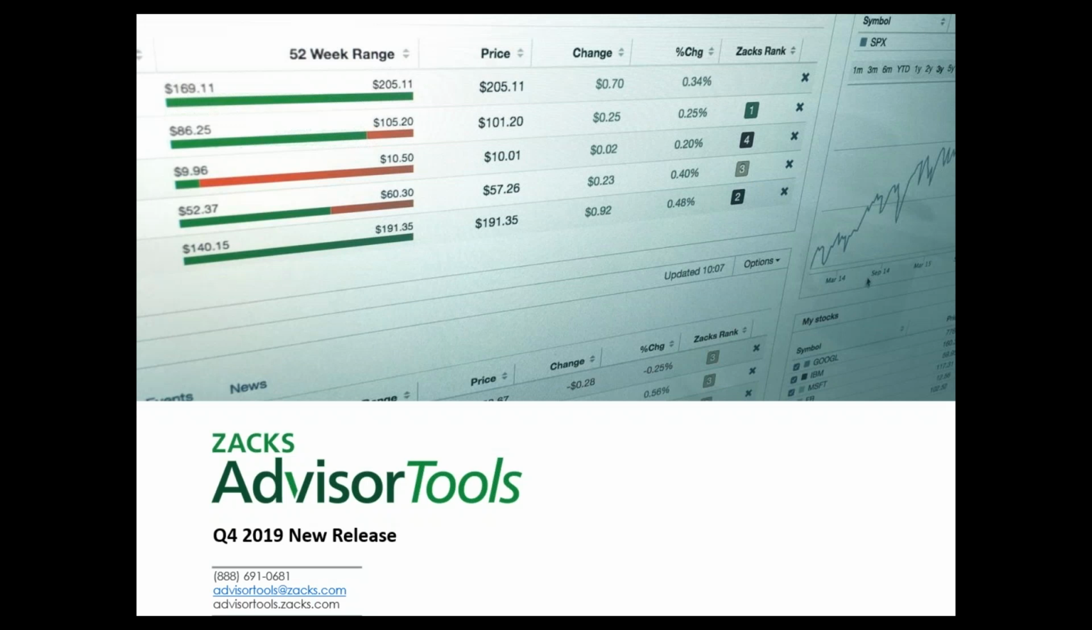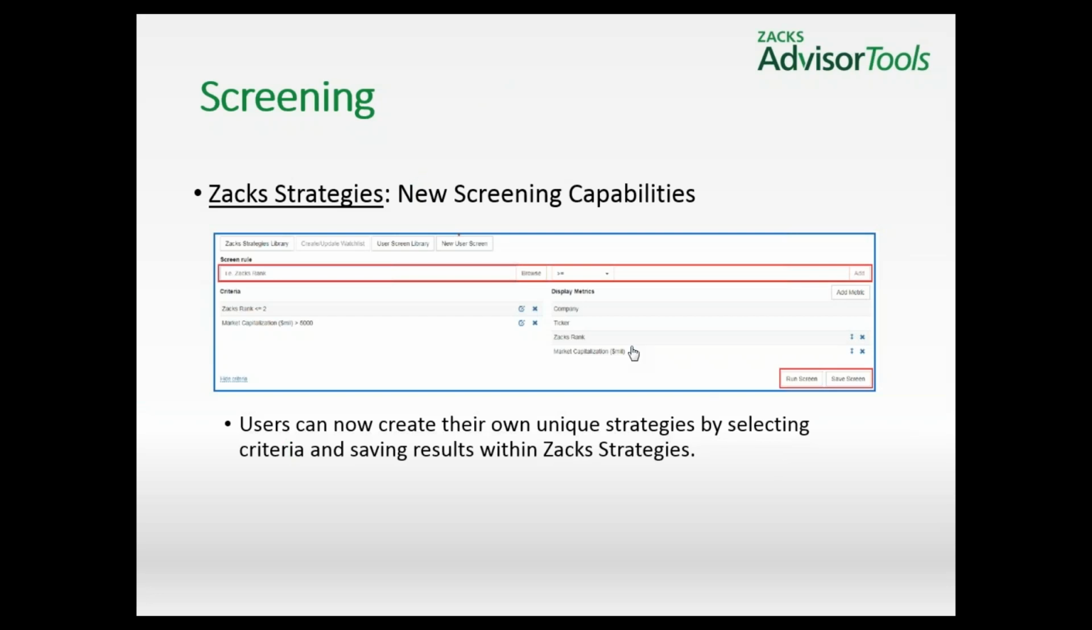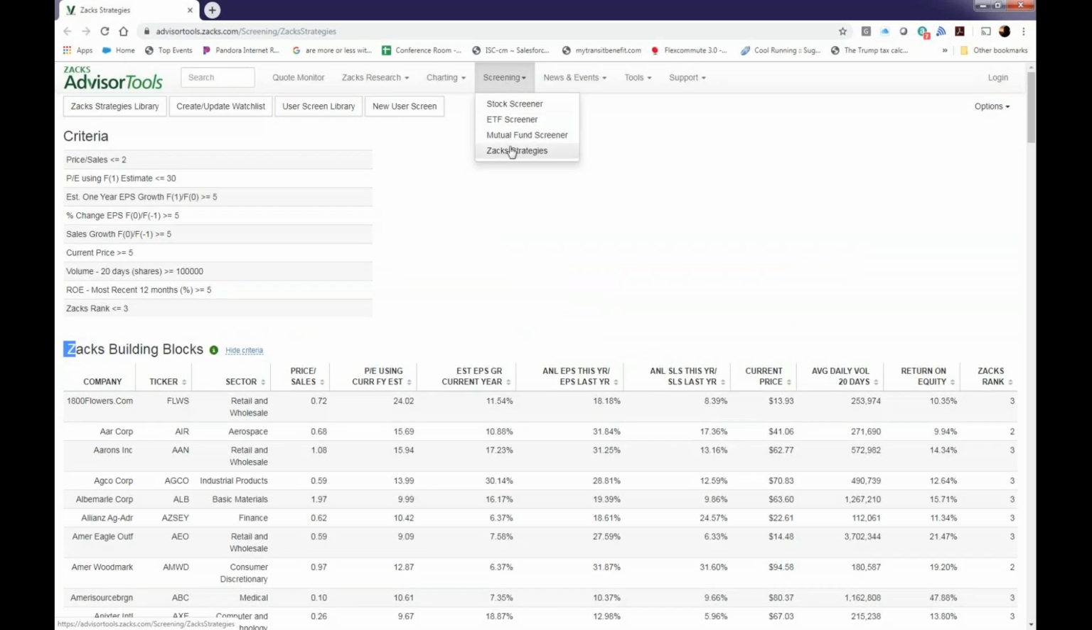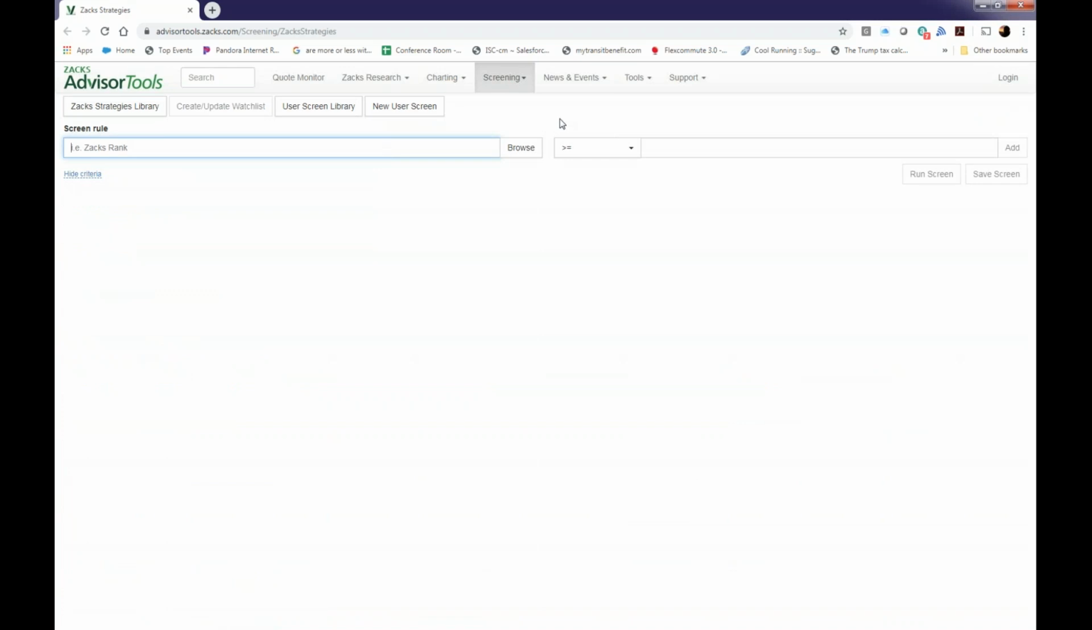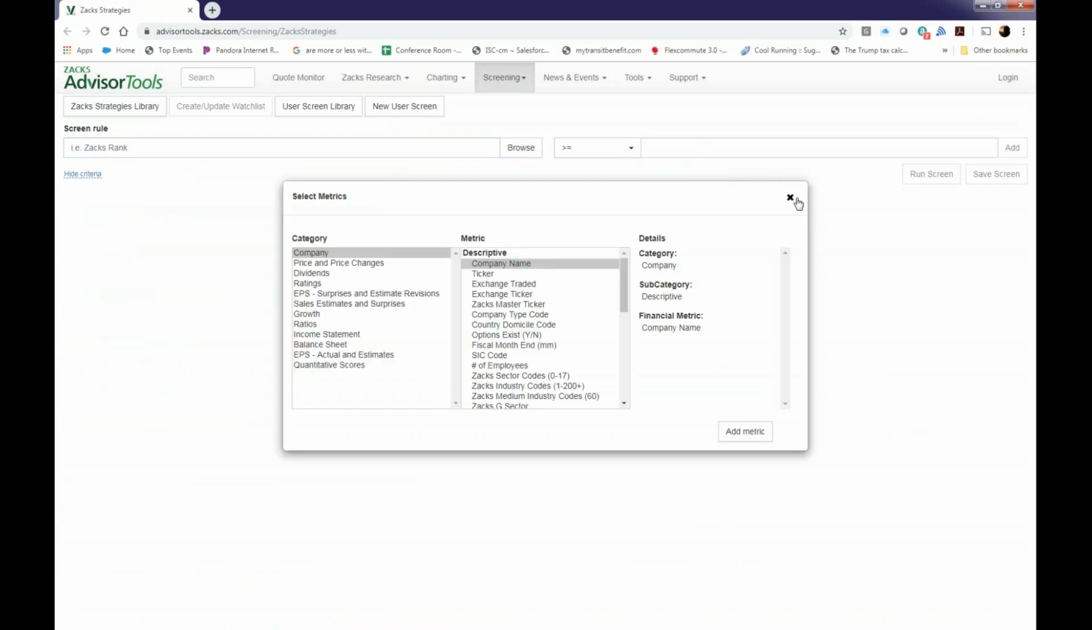Starting with our new screening capabilities, you can now access screening under the Zacks Strategies tab found under Screening. And screens can be created by clicking on New User Screen. Rules can be found under the Browse button and created from here.